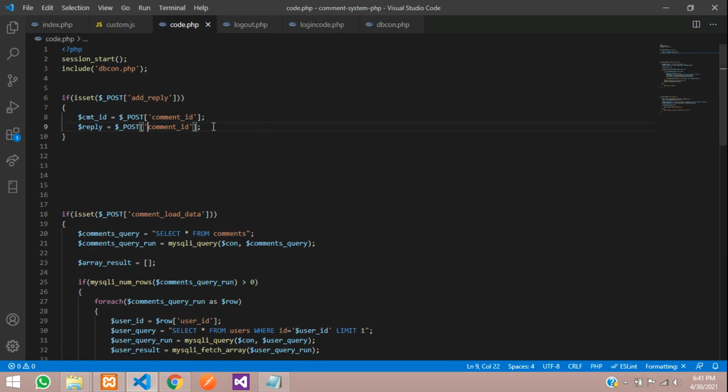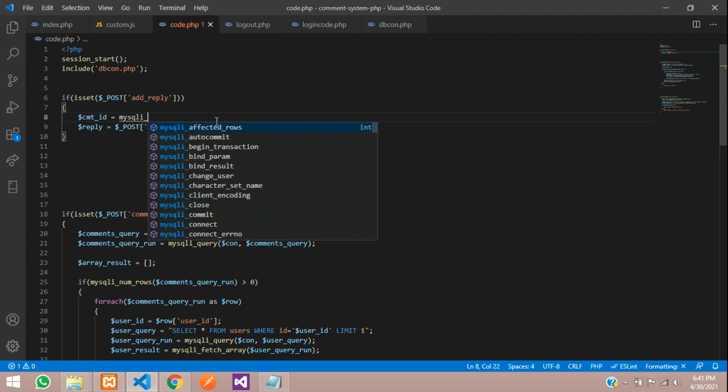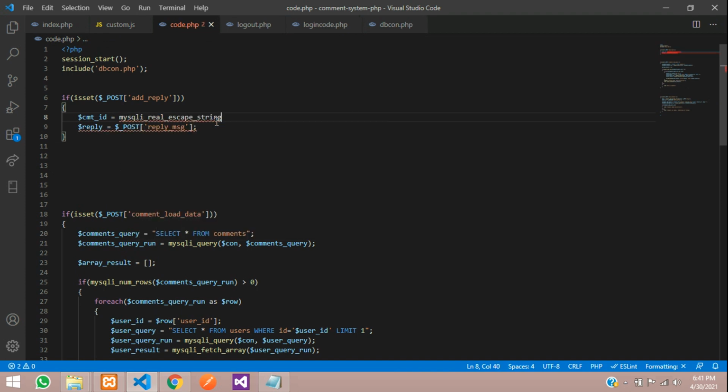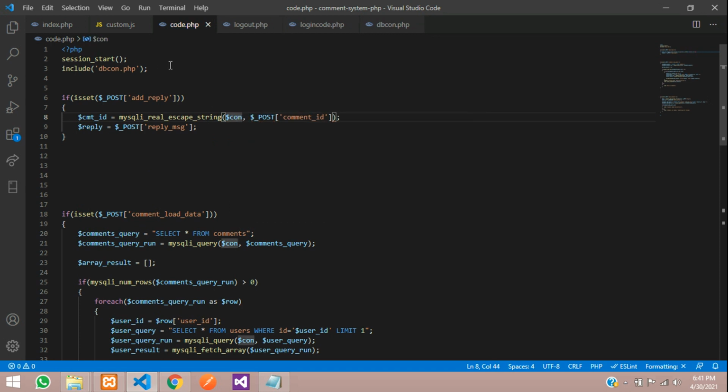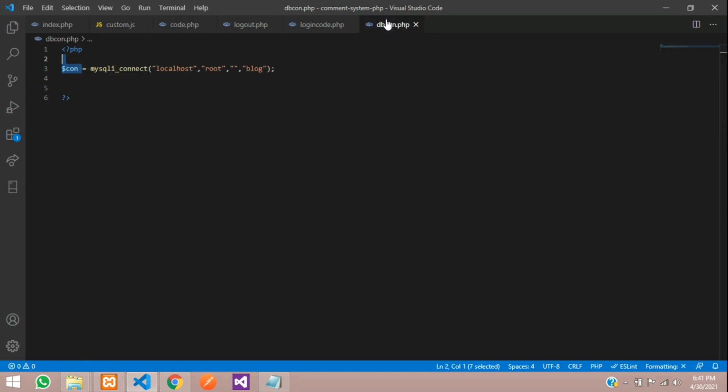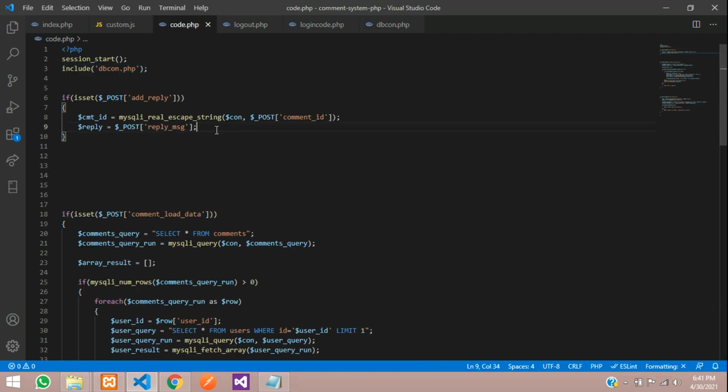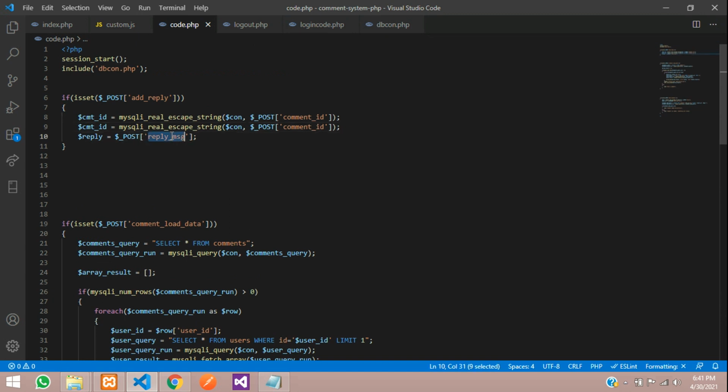Copy this, paste. Then you can take one more method, the mysqli_real_escape_string function, and inside this you need to pass the connection first. So $con, which is inside this dbconnection.php file. This connection is over here, as simple.